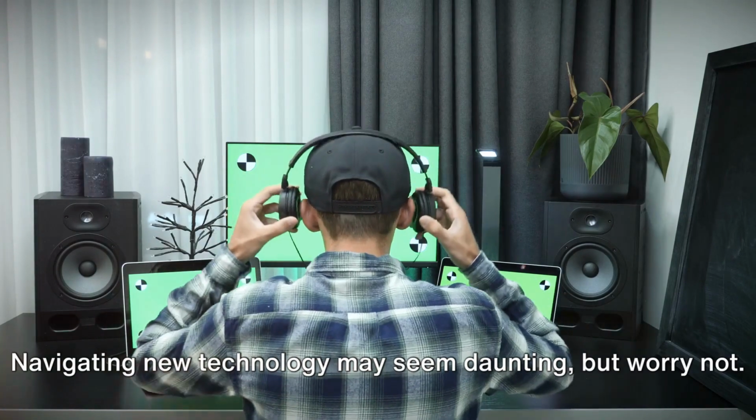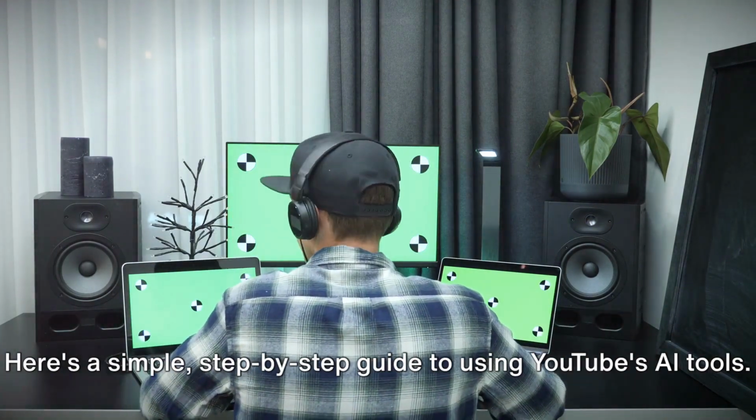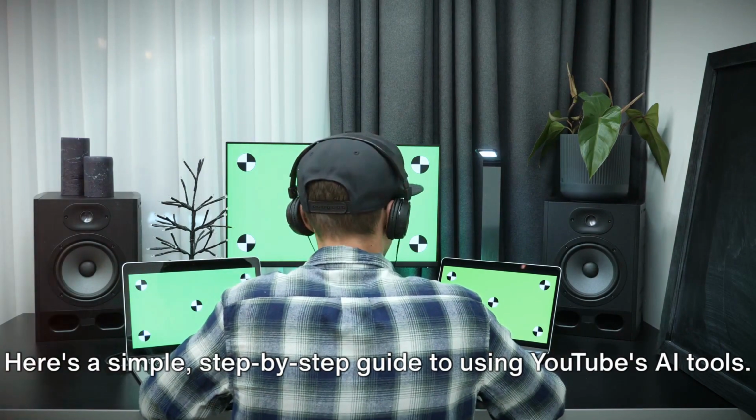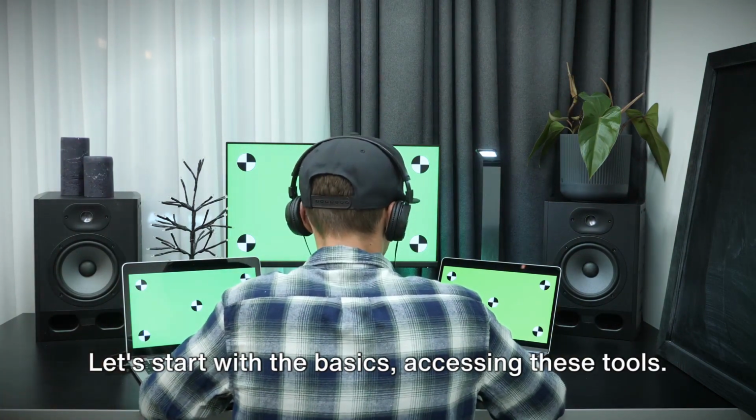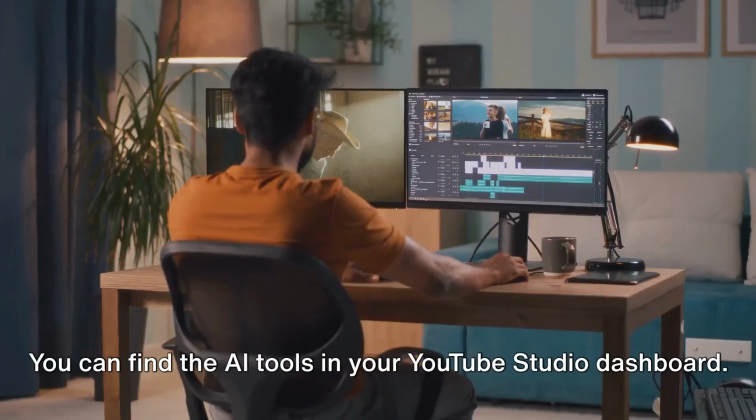Navigating new technology may seem daunting, but worry not. Here's a simple step-by-step guide to using YouTube's AI tools. Let's start with the basics, accessing these tools. You can find the AI tools in your YouTube Studio dashboard.